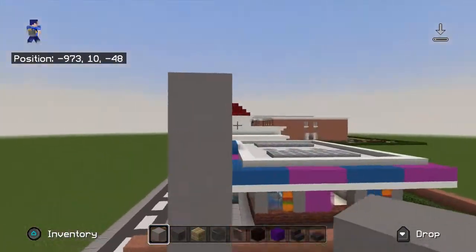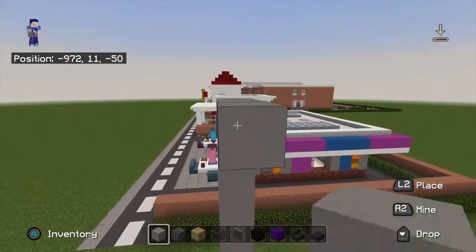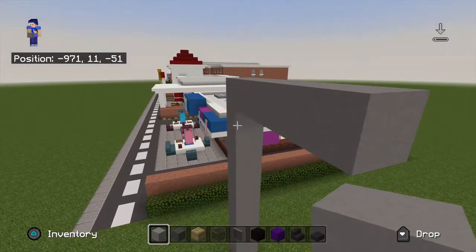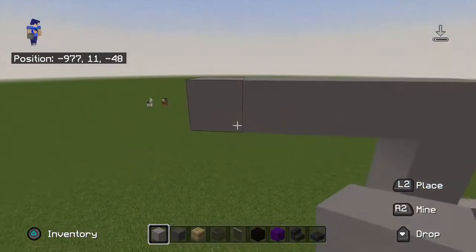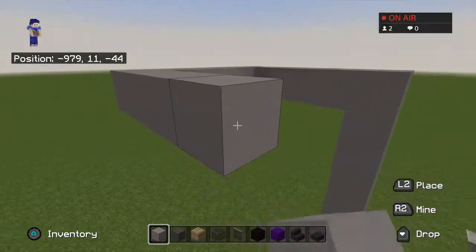Then extend right by 4. 1, 2, 3, 4. Back by 4. 1, 2, 3, 4, and then extend across and join forwards.